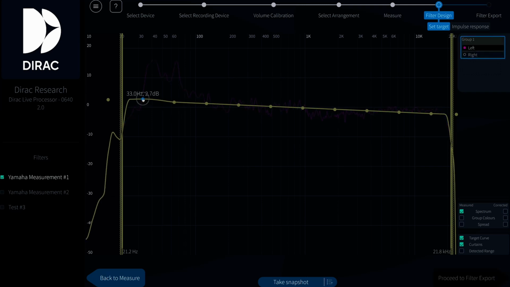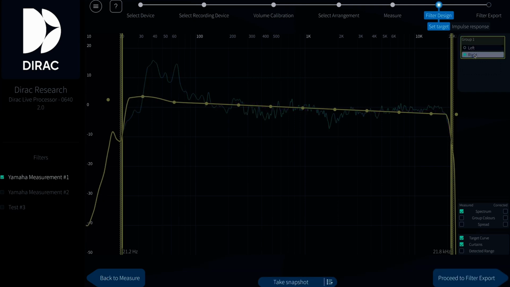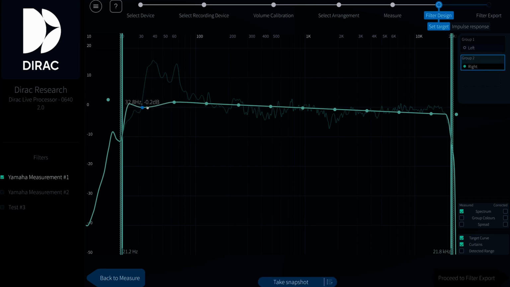DIRAC Live automatically groups together speakers with similar frequency responses. Speakers within a group will have the same target curve. If you want individual target curves for the speakers within a group, you can separate the speakers by dragging a speaker from within a group to the empty area.